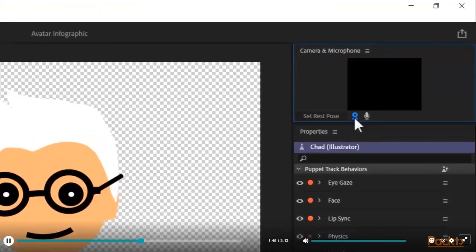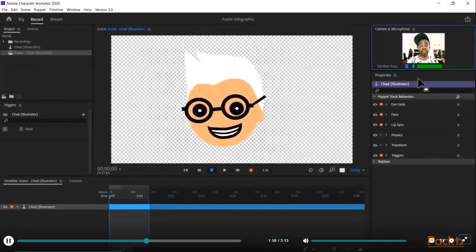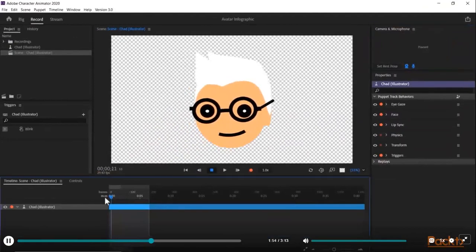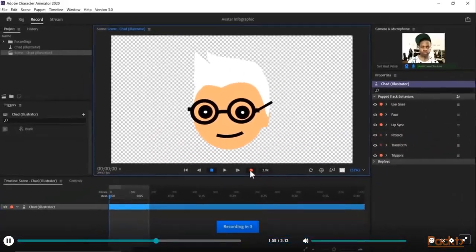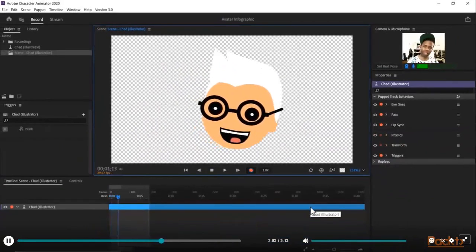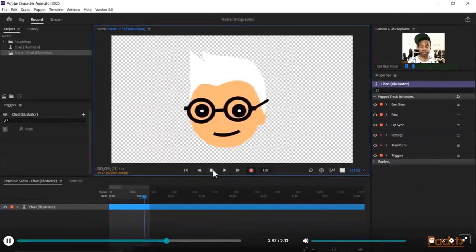Click this button right here, the Set Rest pose. Click on the webcam icon and the mic. Your face will now talk when you talk. Let's animate a bit of dialogue. Hit the red button to start recording. Now it's showtime. Remember, this is a performance-based animation tool. I'll hit the stop button here now.